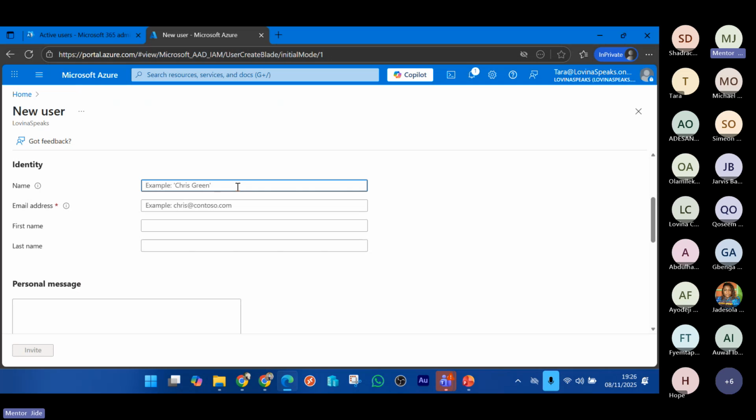So I think we'll be doing one. Somebody should drop their personal email address. So we'll be inviting the person to this tenant. Anybody? Okay, Lovina, thank you. Lovina came first.